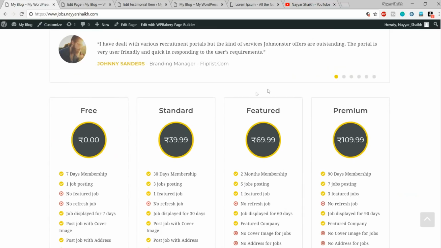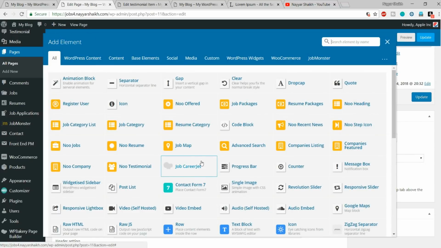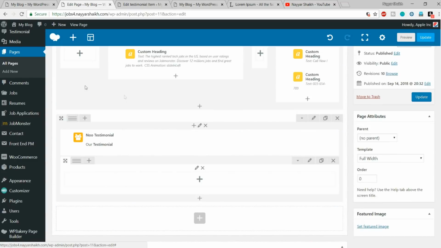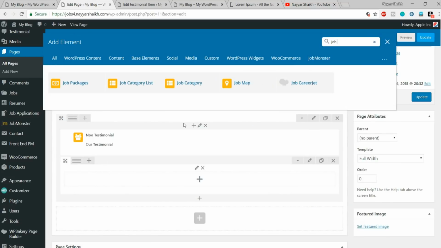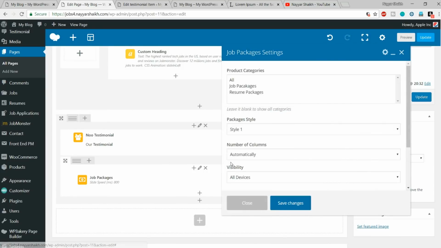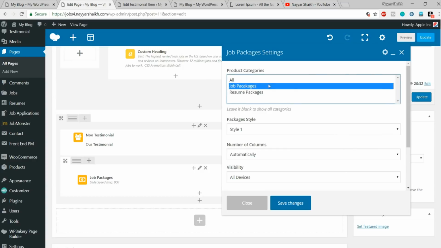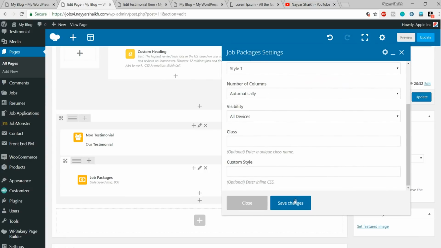Okay, so that we can add these packages over there. So click on this plus button, search for row. Select this thing, click on this plus button, and inside this just search for job packages. This is the one. Select this thing, click on this pencil button to edit this thing, and we want to show only job packages over here. Okay, so select this thing, style 1, which is fine, and visibility, rest everything is automatic, which is good.